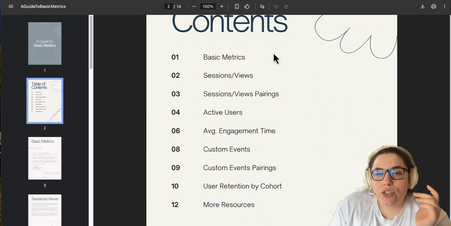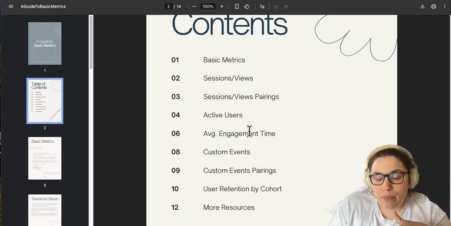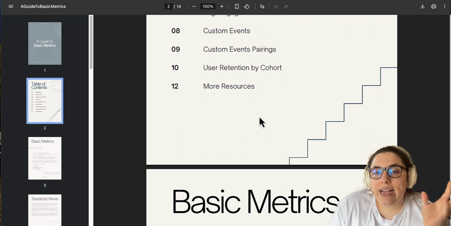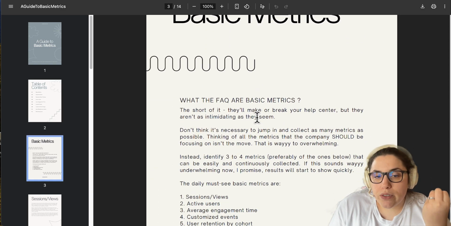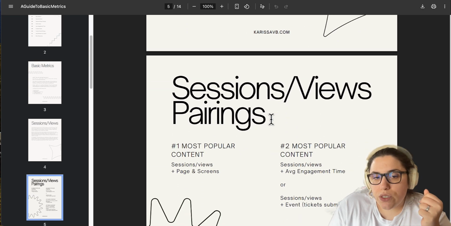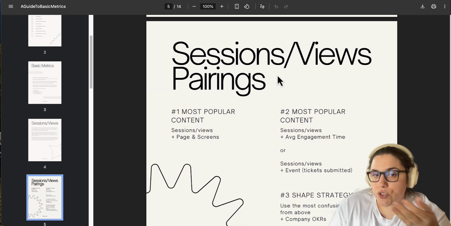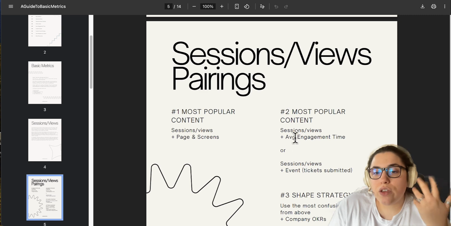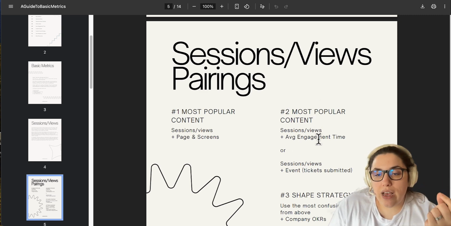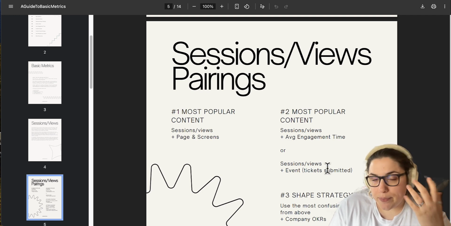So we go through all of the basic five metrics that I covered: sessions and views, active users, average engagement, custom events, and user retention. And I included the pairings. In my posts, you would see a few. This is just an example of going over sessions and views. I would take session views and pair it with another metric. For example, if you want to look at most popular content, you would pair session views with average engagement time, or session views with events, tickets submitted.